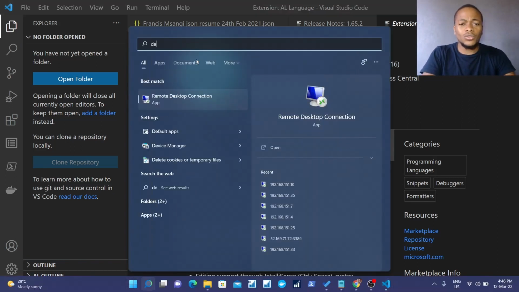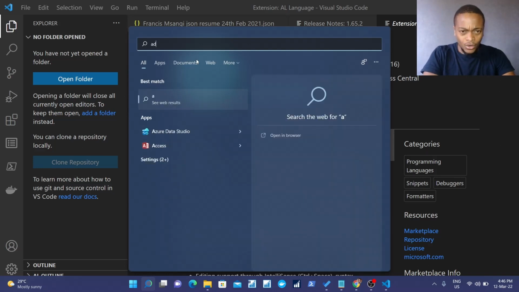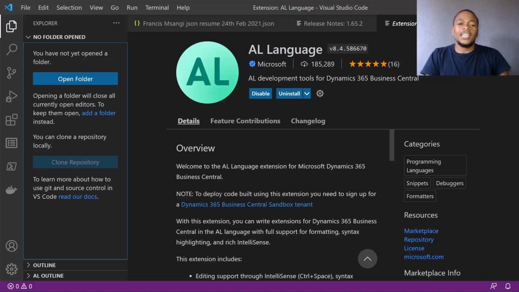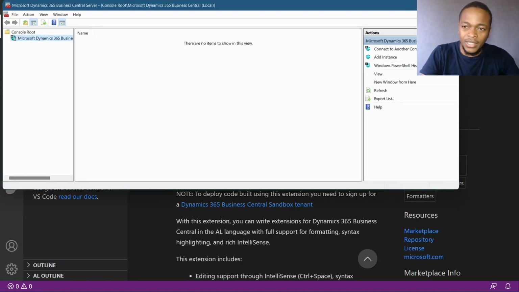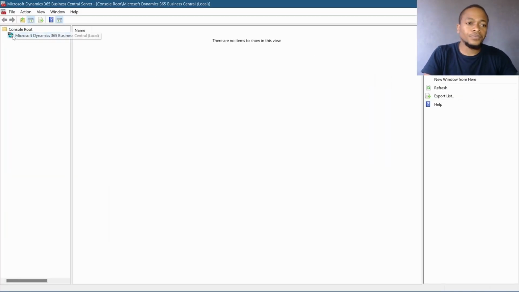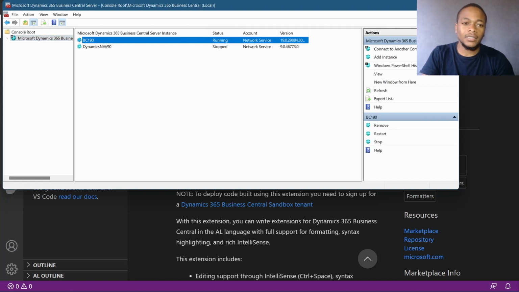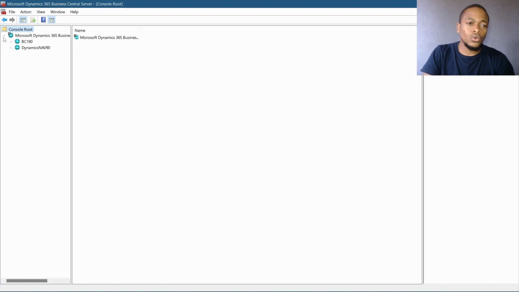Okay, the next thing that we need to do is go to the Business Central administration. Just search on your machine for Business Central Administration. Open the administration. It will show us the administration where our Dynamics AL machine is installed. BC190. Here it is. We will expand it.